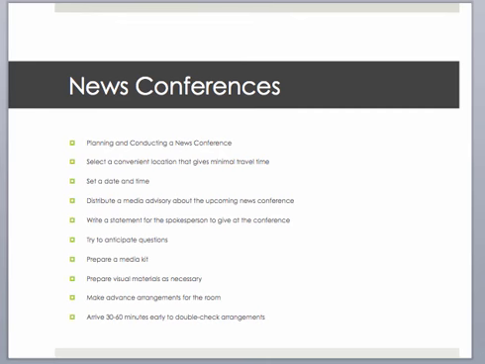When organizing a press conference, there are a few things you need to do. You should select a convenient location that gives minimal travel time for the media. You'll need to set a date and a time. This should be from mid-morning to mid-afternoon, but you need to avoid Mondays, Fridays, and holidays. You should distribute a media advisory about the upcoming news conference when appropriate, and write a statement for the spokesperson to give at the conference. The statement should always be rehearsed and understood by the spokesperson.